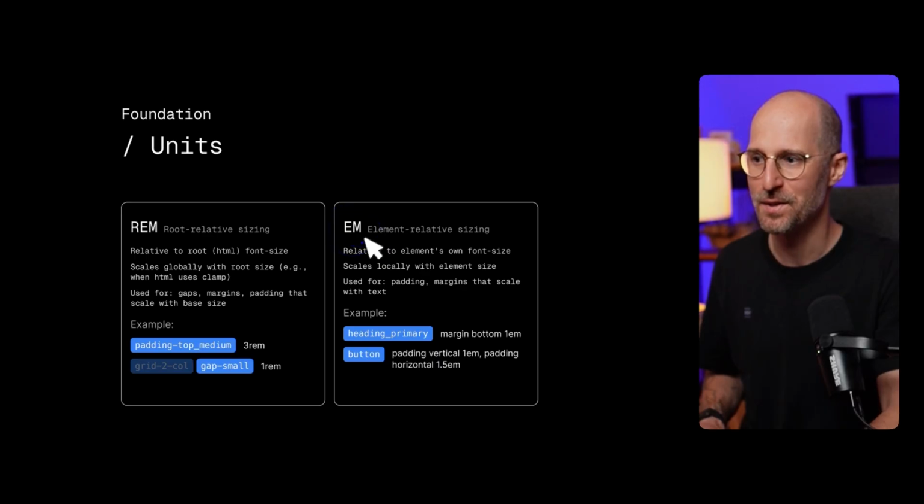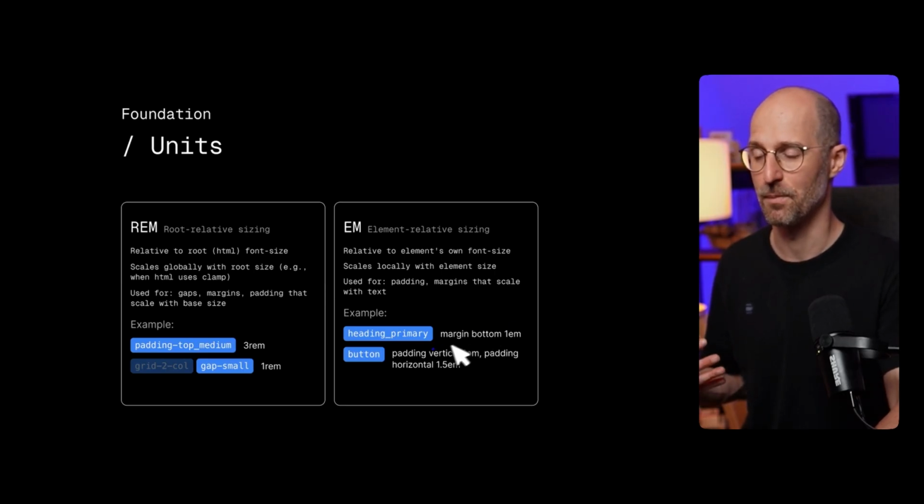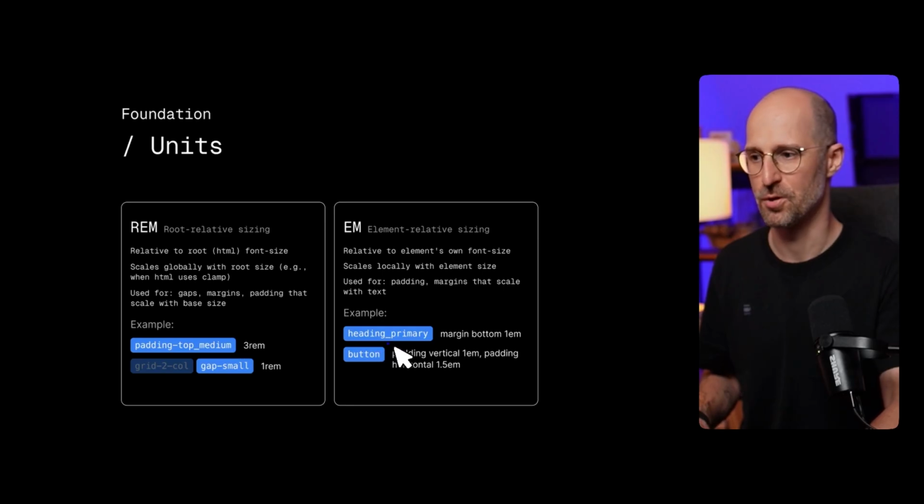EM is element relative sizing. What it means, for example, you have a heading, margin bottom 1 EM, and it doesn't matter how big or small your text element is, if you set 1 EM, it means the larger the element, the larger the gap will be. The smaller the element, the smaller the gap will be. Same for buttons. If you scale your button and make it larger and larger, all the spaces will scale with the equal proportions. So this is very usable for text-based elements and for buttons.